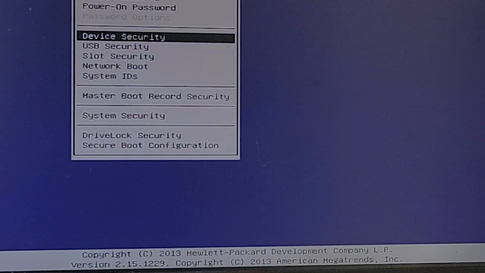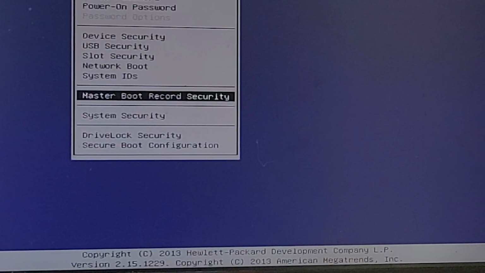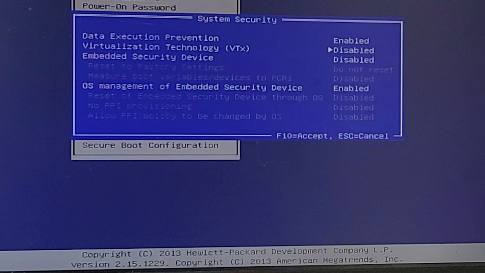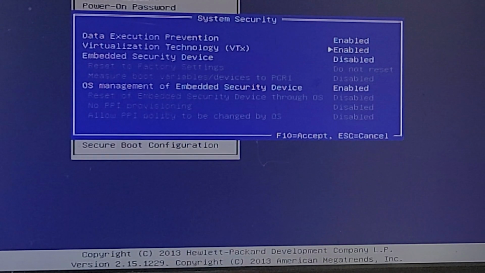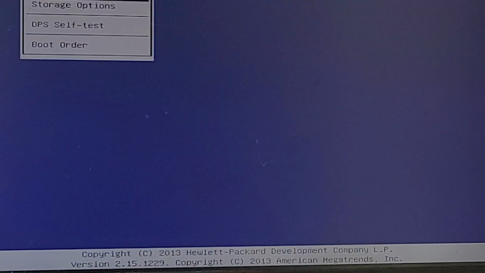Now, sometimes it might differ. For example, on my system right here, they have virtualization under device security. So when you move on to device security, you can see that virtualization technology was disabled. So you want to go ahead and enable this, and then make sure that you save this configuration and then exit out of it. When you exit out of the BIOS, you just allow your system to boot normally, and then you can come back to this process.